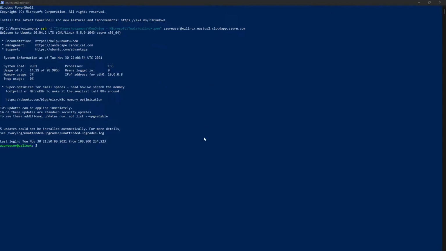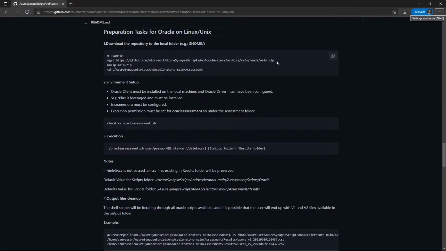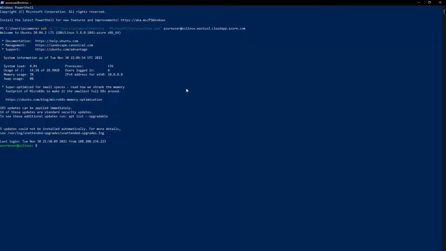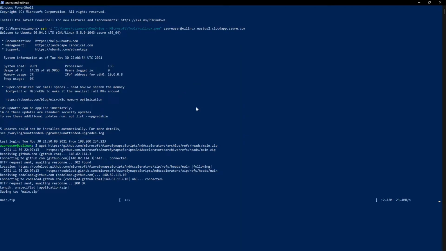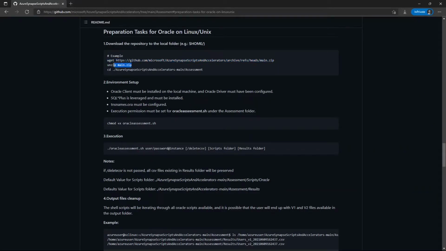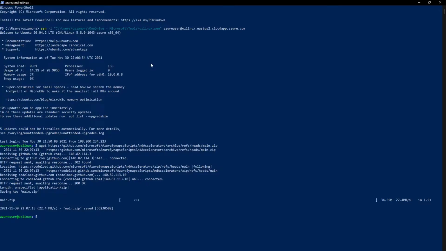We're going to leverage the information on the GitHub page. We're just going to copy as is and start executing right into the PowerShell window. This step will download the zip file. The second step will unzip the zip file.